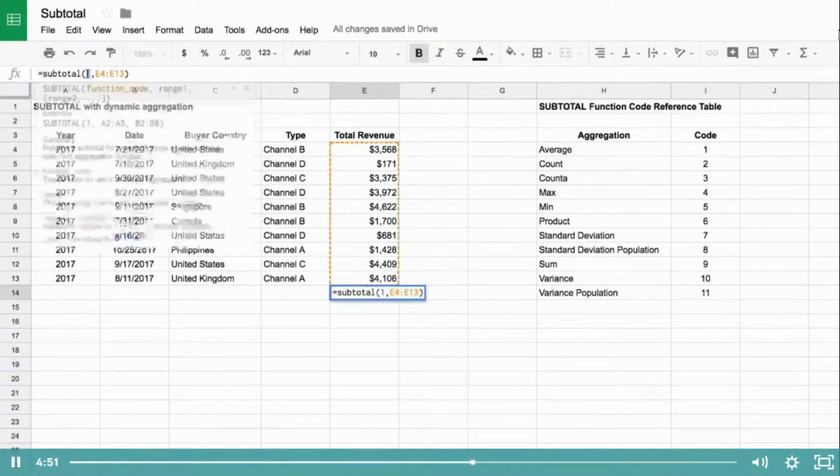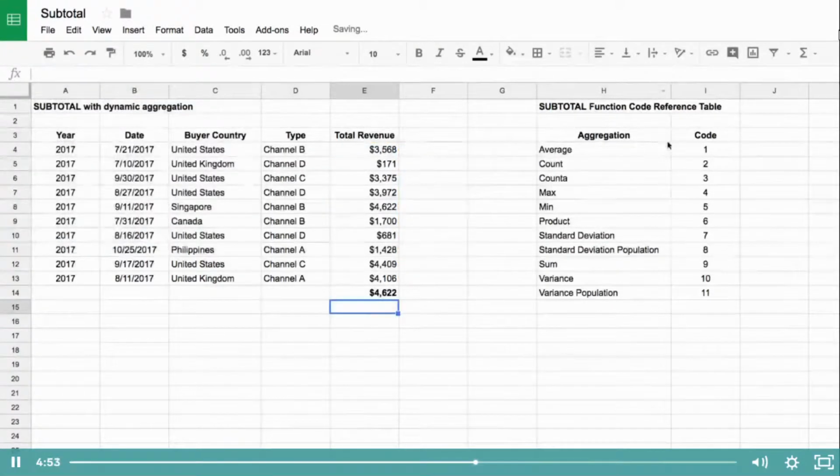Again, if I want the max, then that's going to be number 4. So you can use any of these in your subtotal to get different metrics in your aggregations. Now that allows you to do quite a nice construction by building a dynamic drop-down menu of these aggregations and then applying that directly in your formula. So let's see that in action.